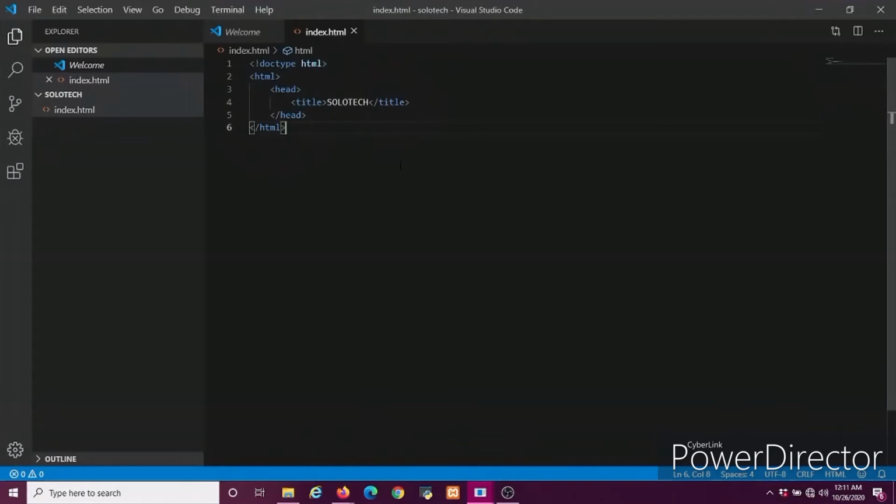So we talked about the document type. What does it mean? All HTML documents must start with the type declaration. So we have declared this document type HTML, and also remember HTML begins with an HTML tag and it ends with an HTML tag. You have to understand that it begins with an HTML tag and it ends with an HTML tag.